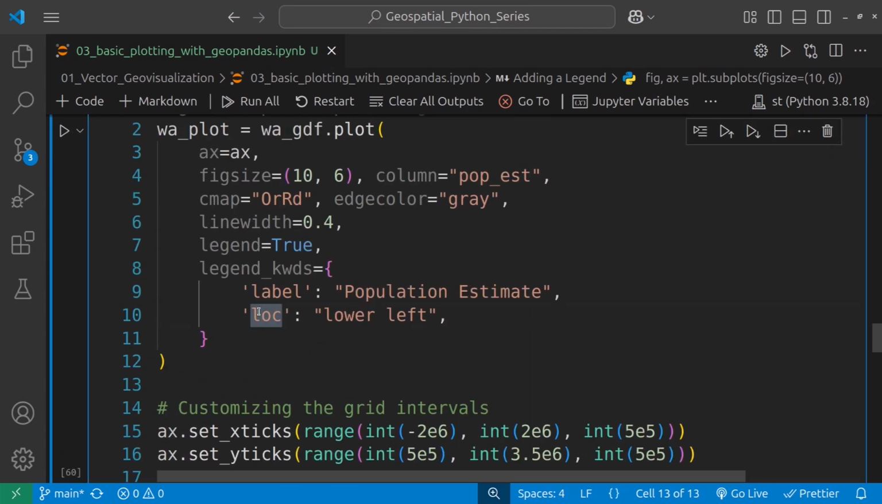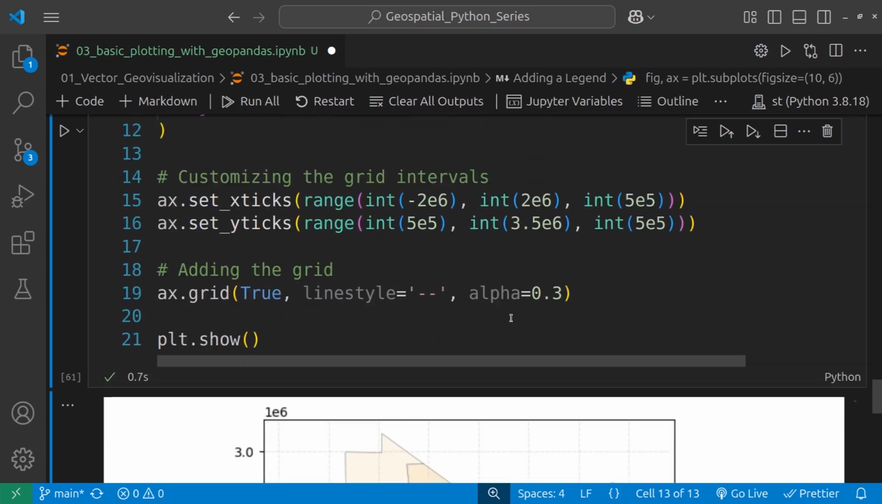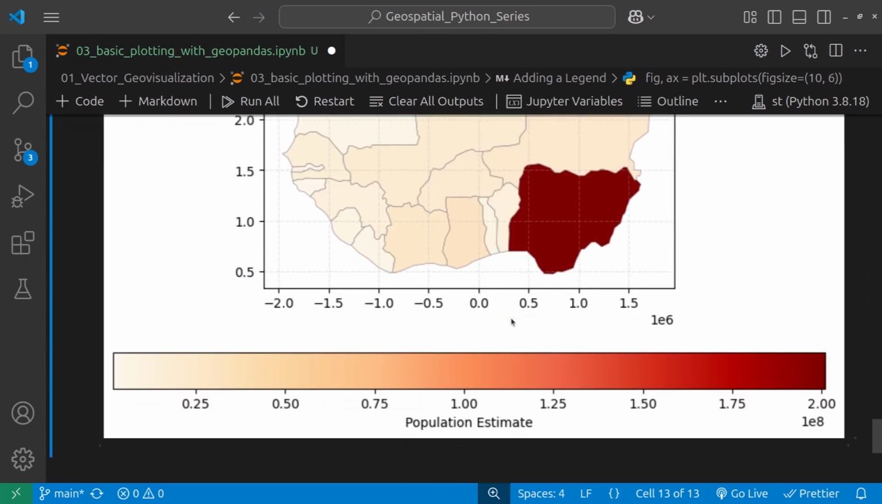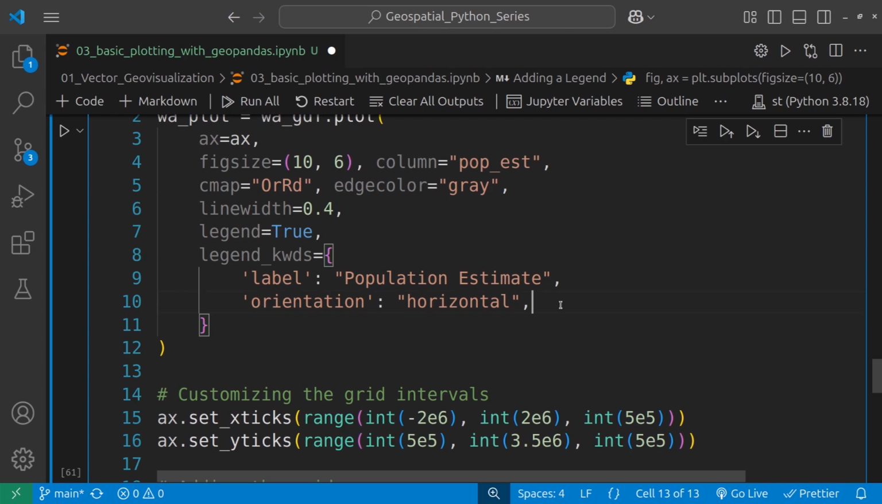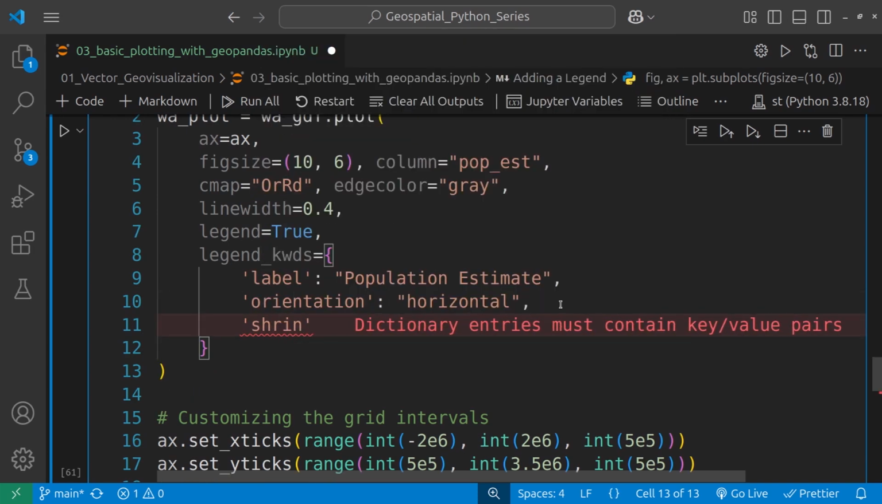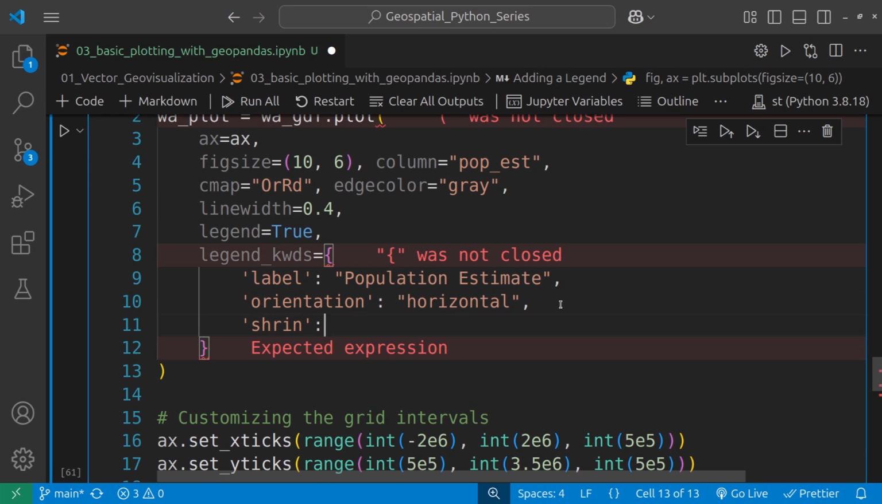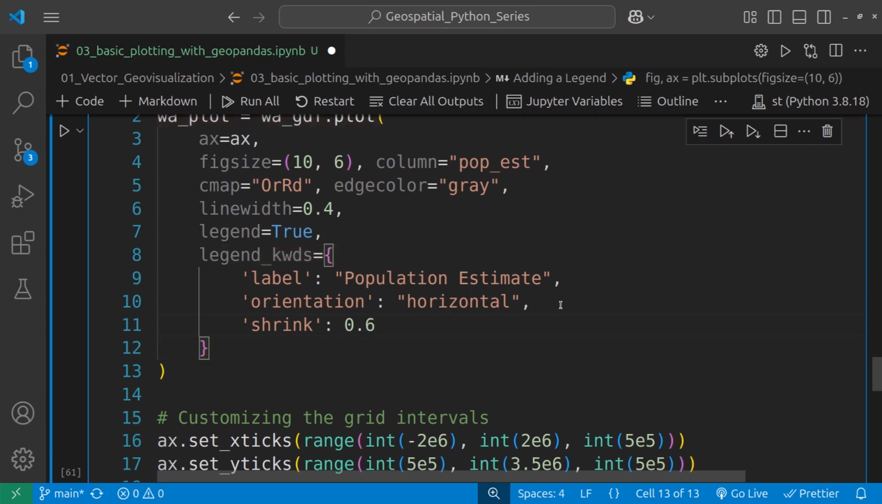Another one, maybe this will work at your end, I don't know, but another one is the orientation. And currently it is vertical. I can say it should be horizontal. And I'll have a horizontal legend like this. But you see that the size is also just too big. So what I can do is to shrink it a bit, and that is with a shrink key. And then here I put a value that is between, say, greater than 0 and up to 1. So if I put something like 0.6 here, it will shrink it to that size.